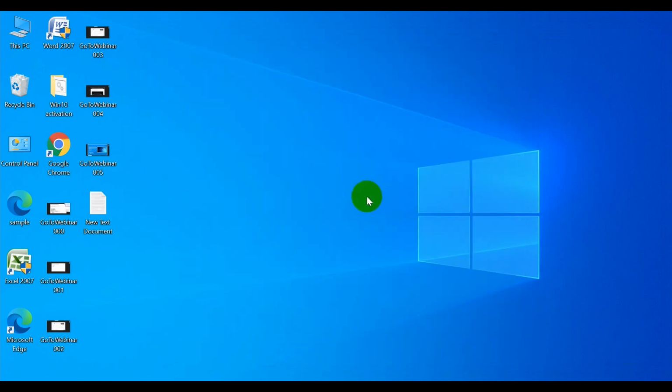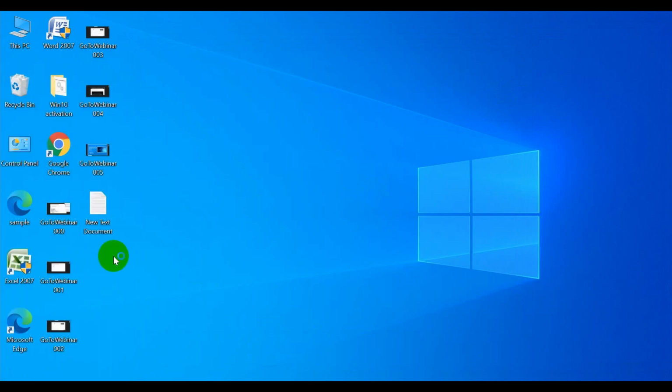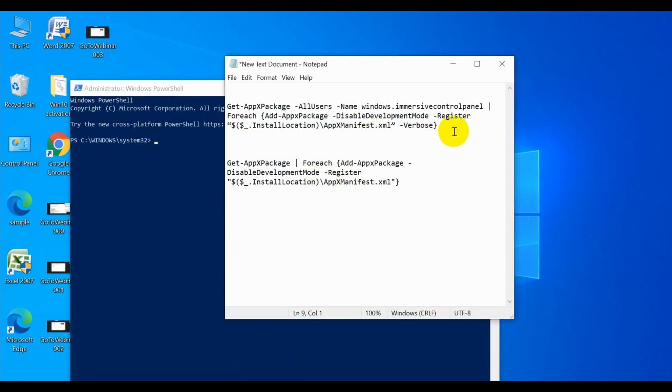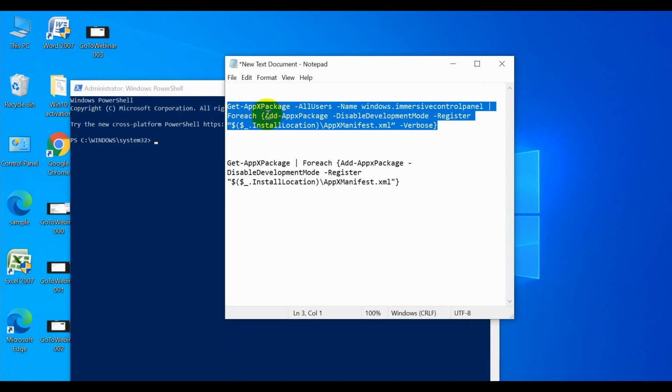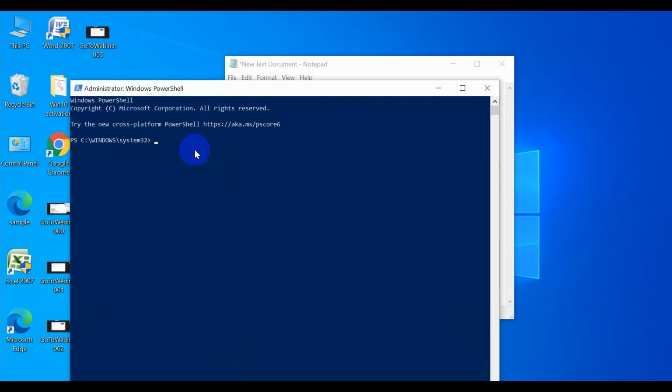First thing is we need to reinstall the settings. We will right click here and open Windows PowerShell admin, and I have this code here that you will just copy paste. I will put this in the description. You just paste here. You can just right click and it will automatically paste, or use Control C to copy and Control V to paste, and just hit enter.